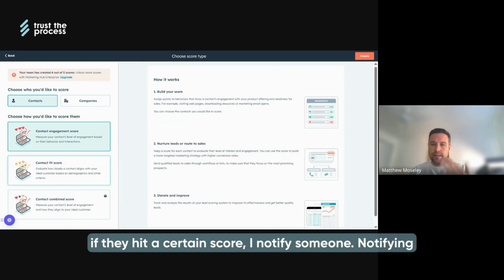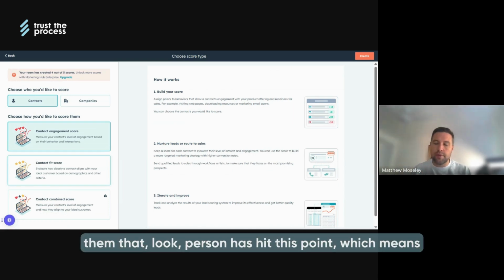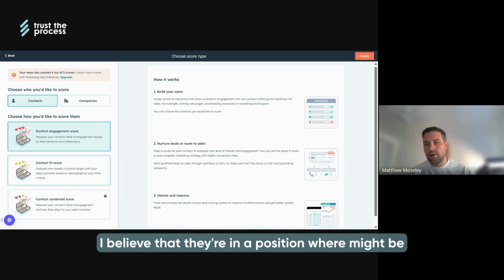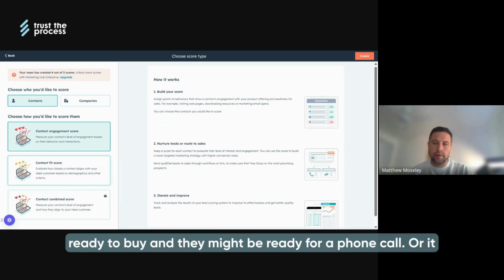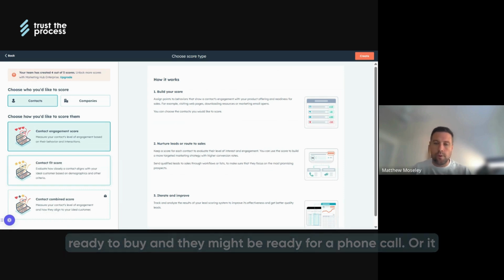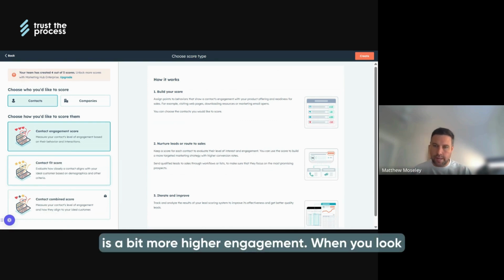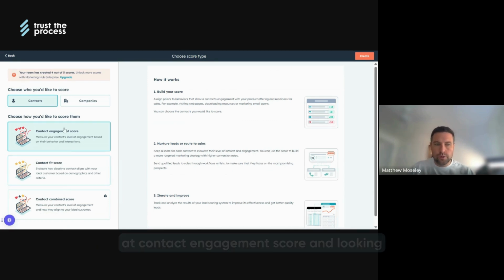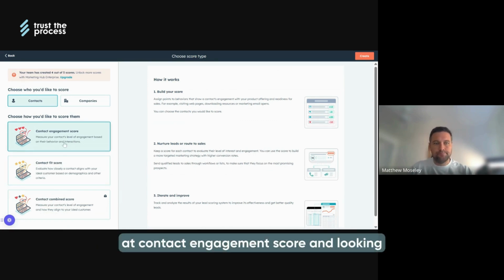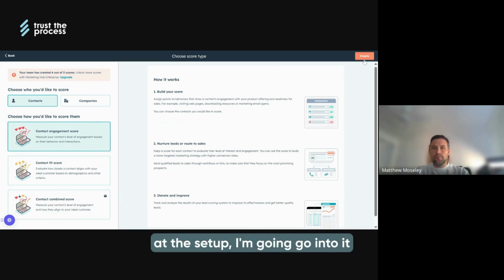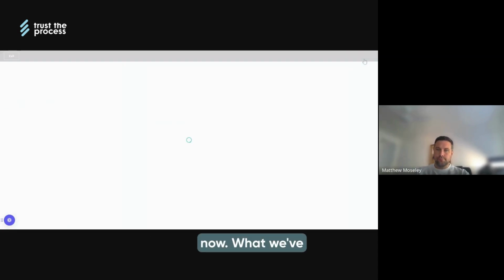Then if they hit a certain score, I can notify someone, saying, hey, look, this person has hit this point, which means I believe they might be ready to buy and ready for a phone call. Or it might mean they can receive a certain type of email that has a bit higher engagement. When you look at the contact engagement score and the setup, I'm just going to go into it now.